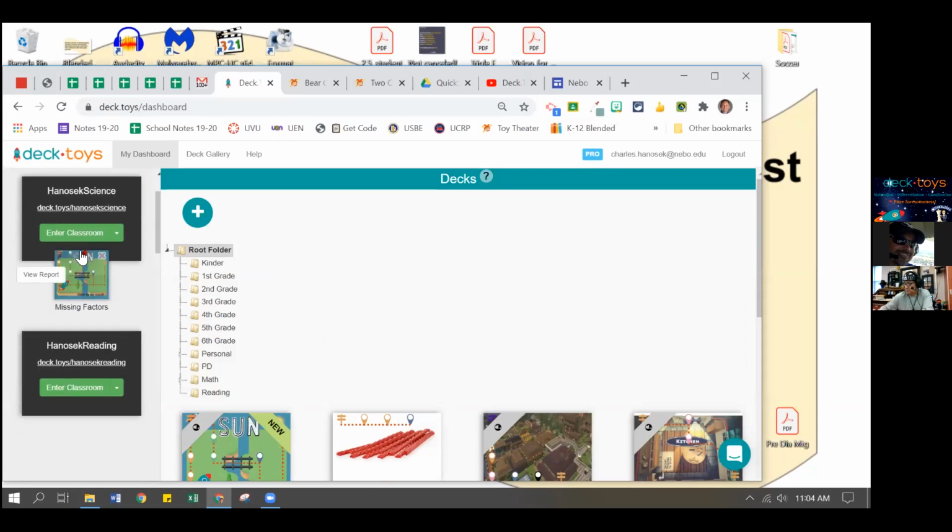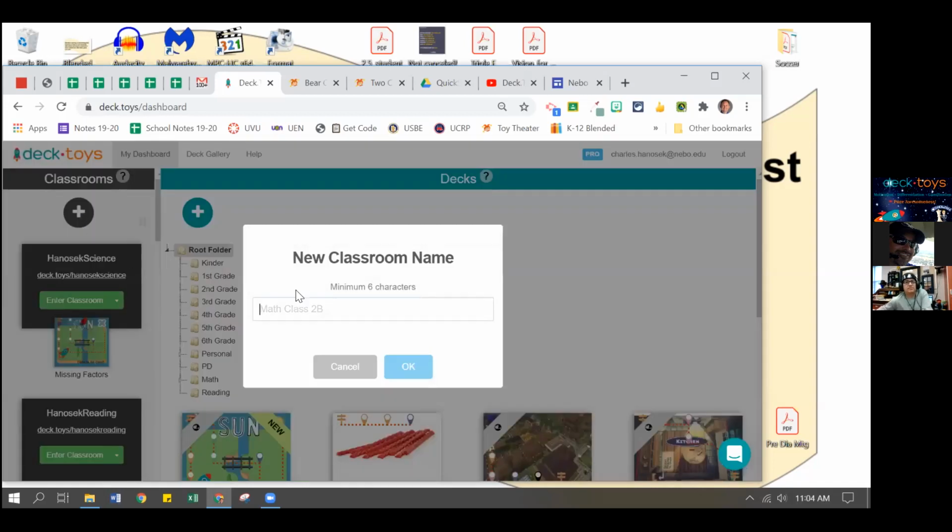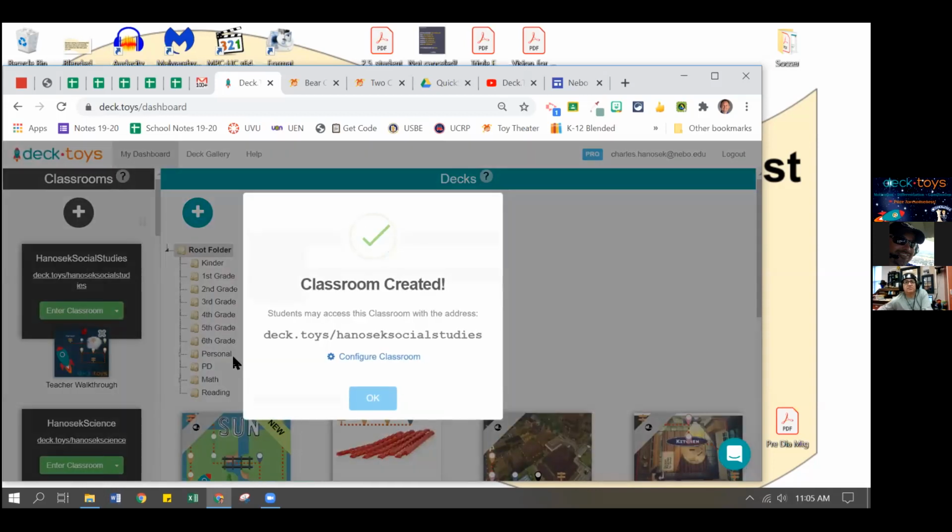I would just rename them something super easy, like create a classroom and put your name or something in there. I would not put the year like I would for Google Classroom, because that would change every time. This is something that's more permanent. So I just use my last name and math or science. I haven't done social studies yet, so let's take a look at that. I could put in social studies and hit OK, and it will create a new class.